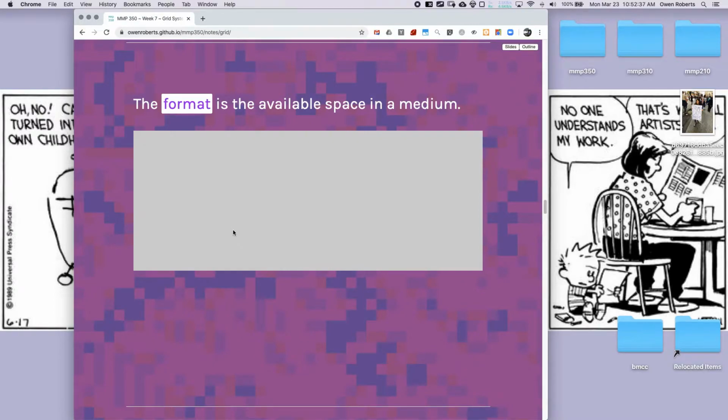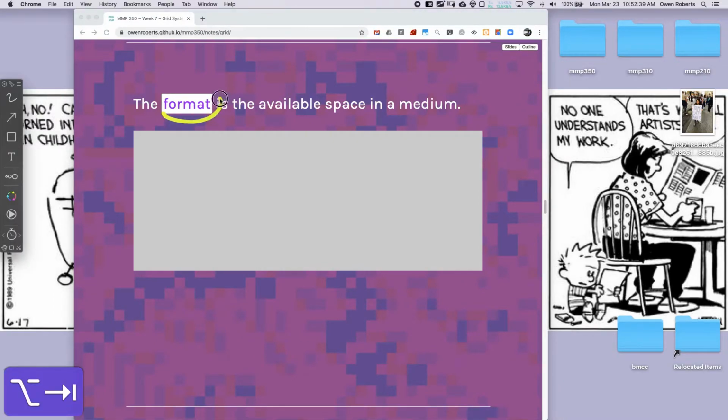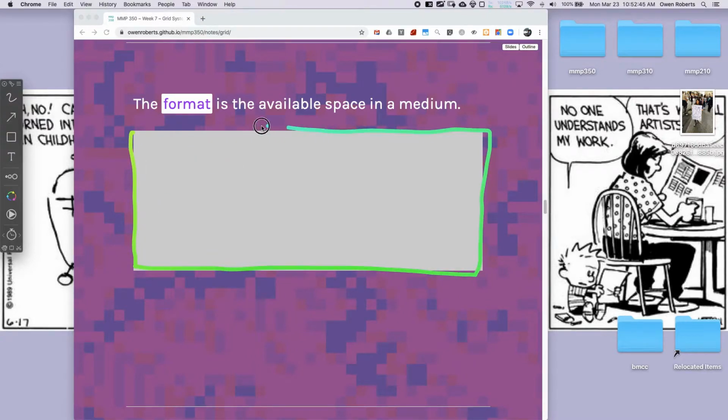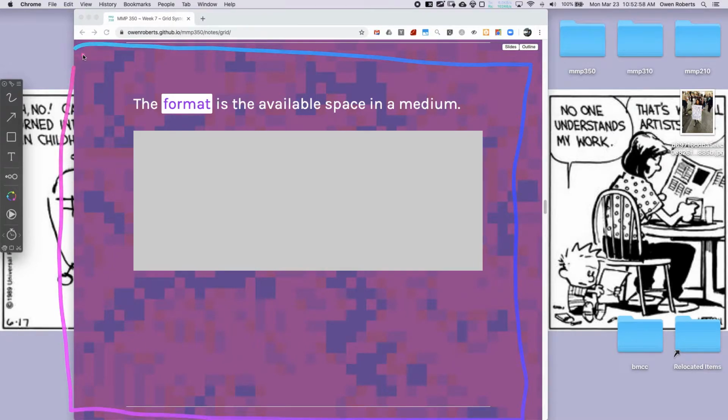So the format describes kind of the available space in a medium. Okay, so if we imagine a magazine or something like that, where maybe it's divided in half right here and you have a page here and a page here, that would be referred to as the format. For a website, the format is everything inside of this browser window. And so the main way that a format is different on the web than it is in print is that it could be any size.